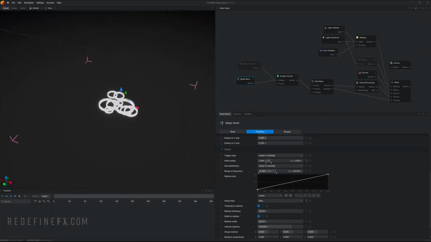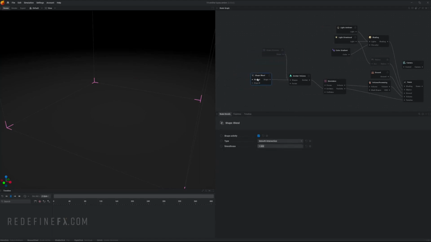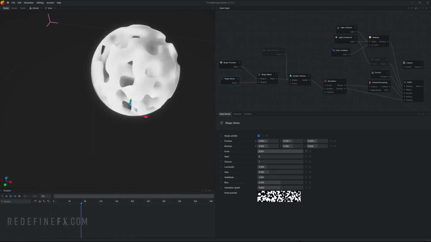The next shape type I want to show you is the noise, and the noise is best used with the blend. So actually I'll just create a shape blend first, and this blend shape allows you to blend two different shapes together. So for my shape A, I can say a primitive and maybe just leave it as a sphere. And for my shape B, I'm gonna be cutting out shape A with the shape B. So I can say noise, and now what you see is if I increase the scale of this noise, I'm basically cutting shape A, which is the sphere, with the noise.